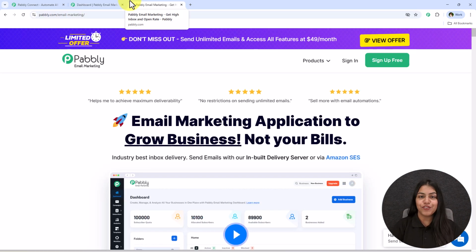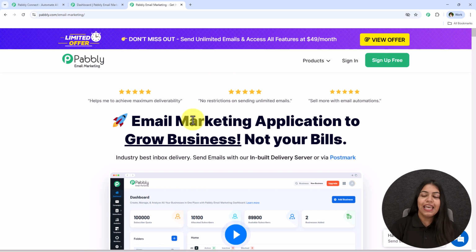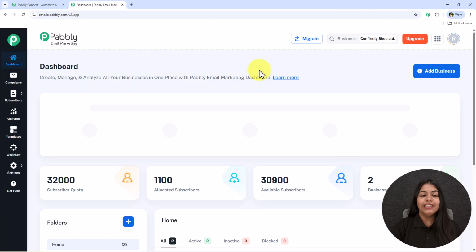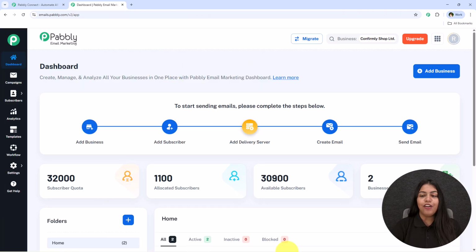This is the landing page of Pabbly email marketing, and you just have to Google pabbly.com/email marketing and open this. In the top right corner, you're going to see the option of sign up for free. So if you want to try Pabbly email marketing for free, click on the sign up for free button and you're going to get a free trial of Pabbly email marketing. Then log in inside Pabbly email marketing and open your dashboard.